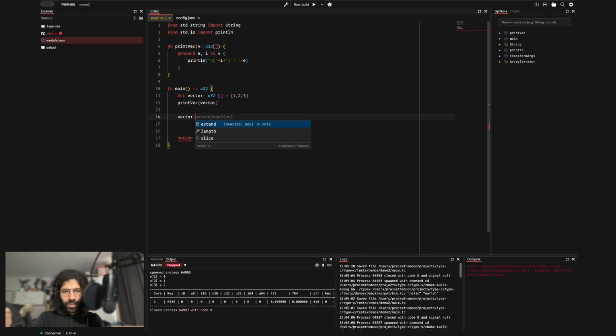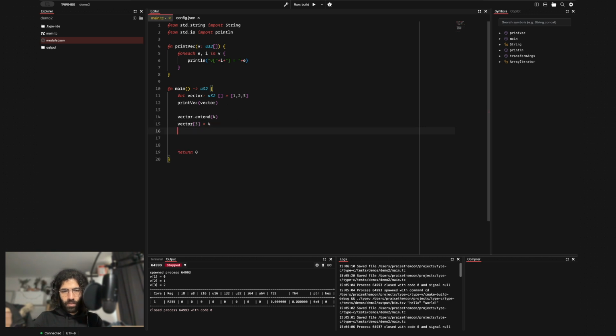So in order to extend, we have to use extend with the new size, which is the new number of elements, not the size_t as in C. So 4 elements, and then vector of minus, no, I'll get back to minus in a moment, of 3 equals 4. And then print back vector. There we go.